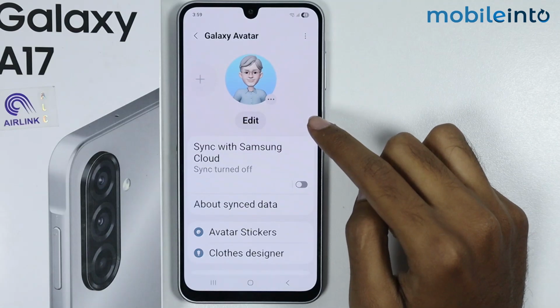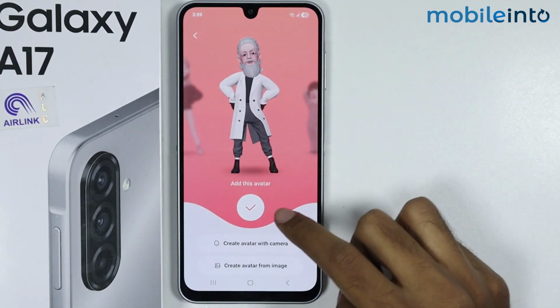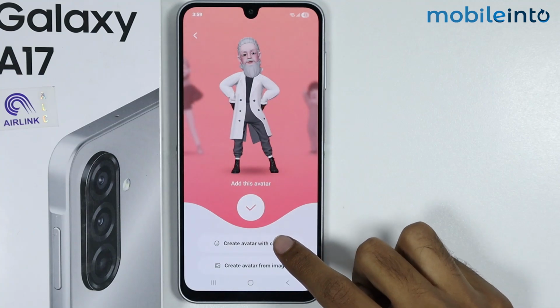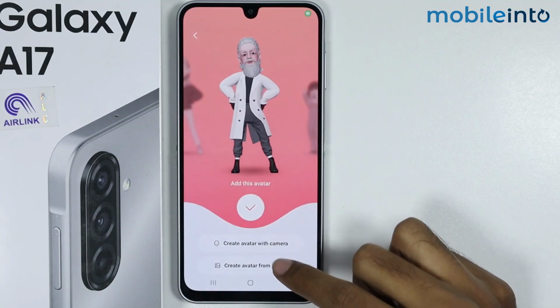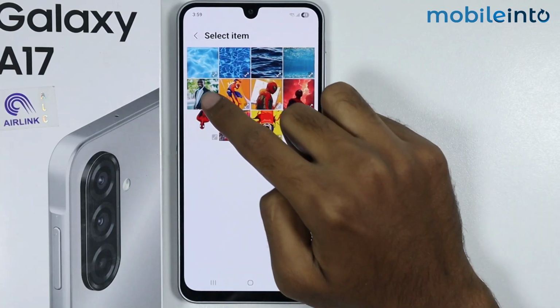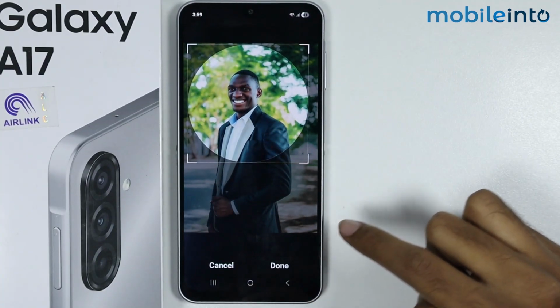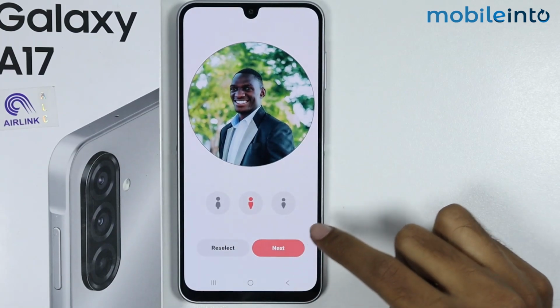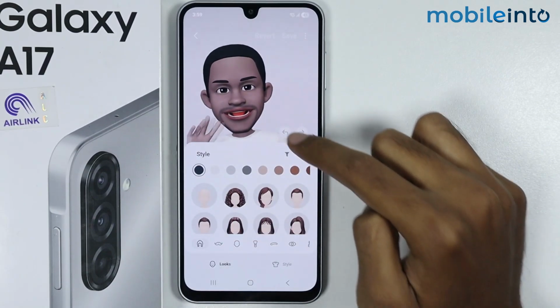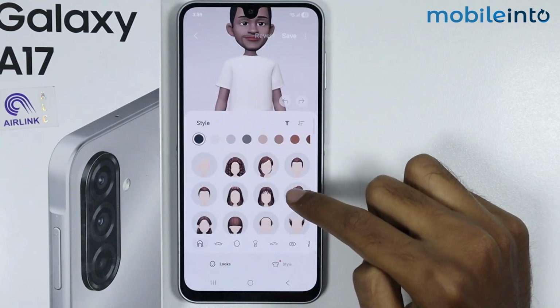Now let's create another avatar with the image. Tap on this icon. From here you can also take a picture or simply select an image from your gallery. Let's say I like this one. Select gender, and now as you can see my own avatar is created.